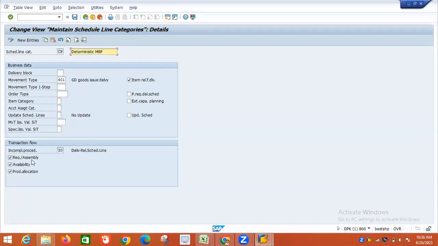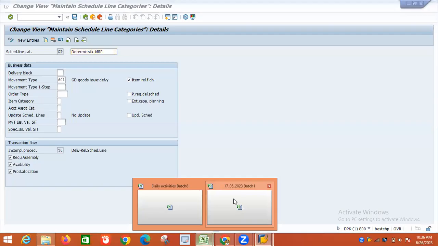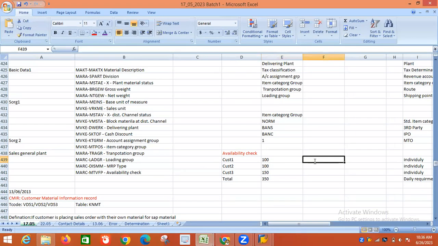Here, requirement or assembly, what will we do here? What will it control, requirement assembly? Actually, this field is one of the prerequisites to transfer the sales order requirement to the MRP. What is MRP? Material requirement planning. If we get to know that we don't have the 100 quantity, then what will the system do? Whatever the sales order quantity is, that will be updated in the MRP, that is material requirement planning.